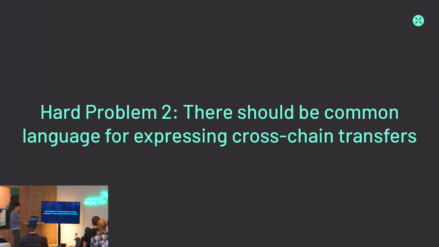So now this leads very naturally into hard problem number 2, where we're going to talk a little bit about user experience, where there should be a common language for expressing cross-chain transfers.